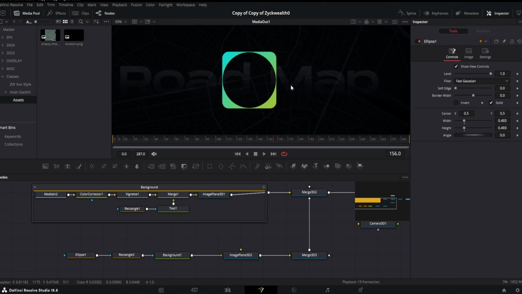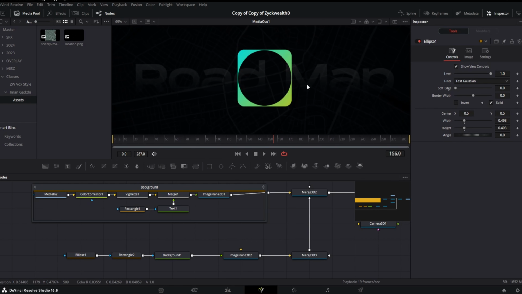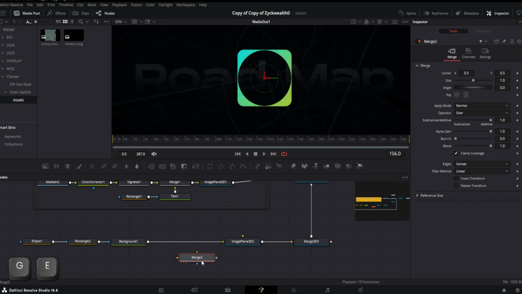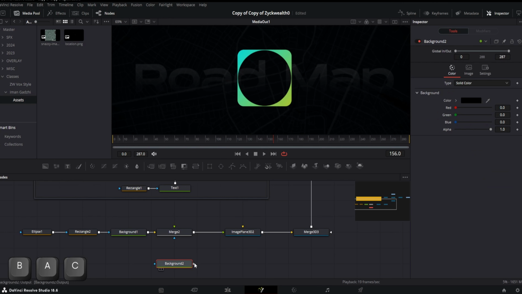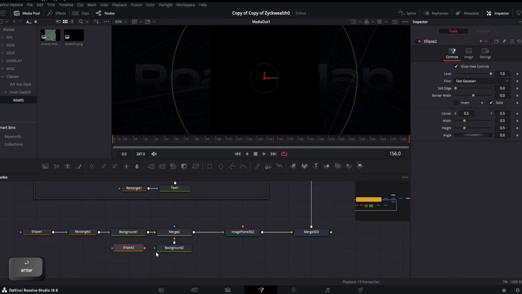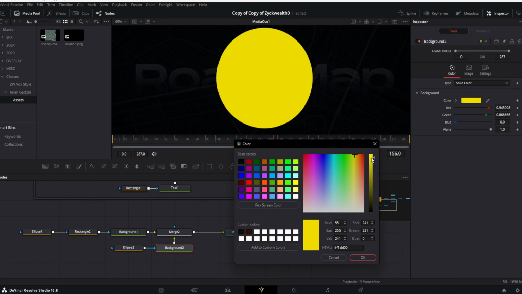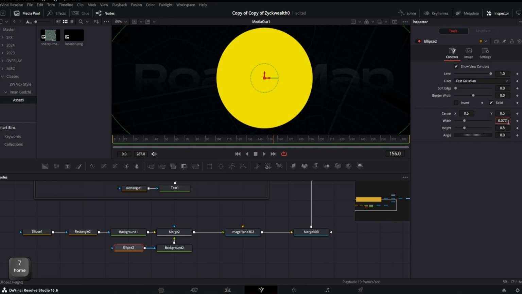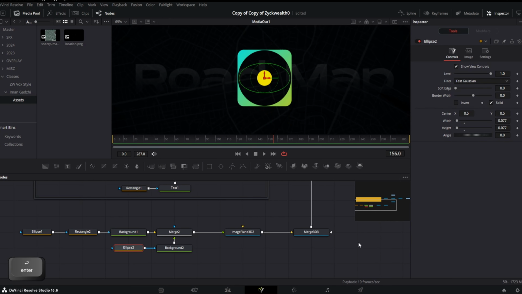But I missed one thing, which is to add our yellow circle in the middle of the rectangle. And for that, let's add a merge node right over here and then connect it to a freshly new background node. Then we will add an ellipse node as a mask. Change the background to a yellowish color, then click on the ellipse and change the width and height to 0.077. And finally, our start point is ready as well as our endpoint too.